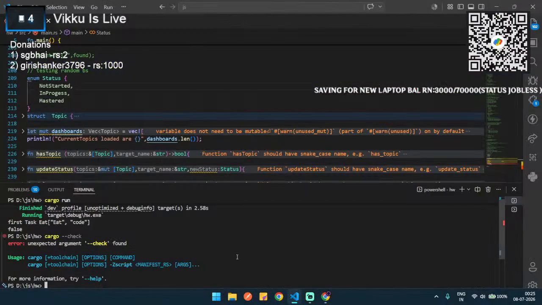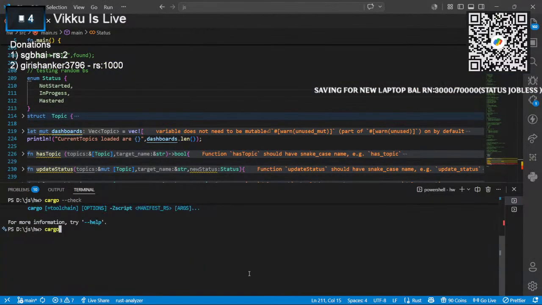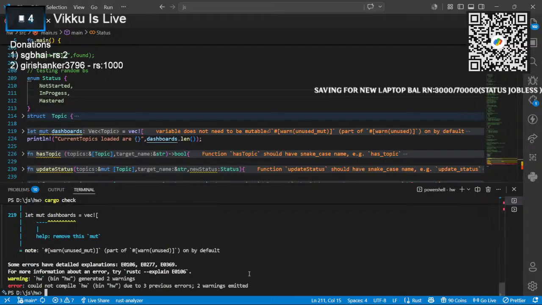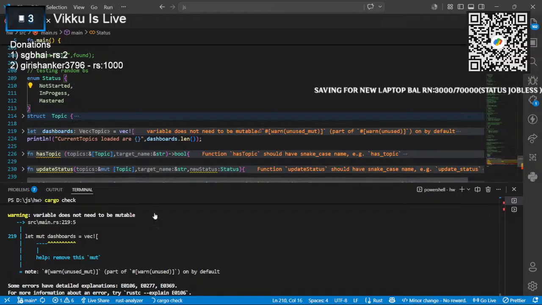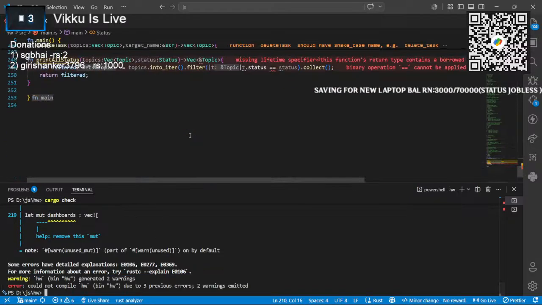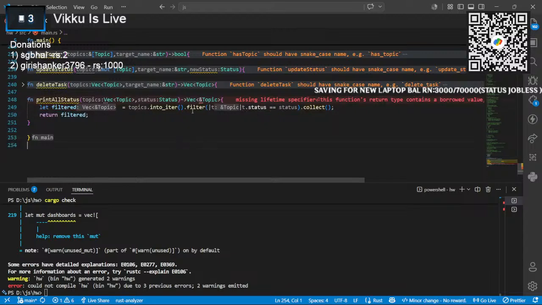Oh, it's only. It says HW previous warning. What the fuck? Remove this mut. Why do you want to remove the mut, man? What the fuck is wrong? Since I'm not mutating it, you're crying for that.